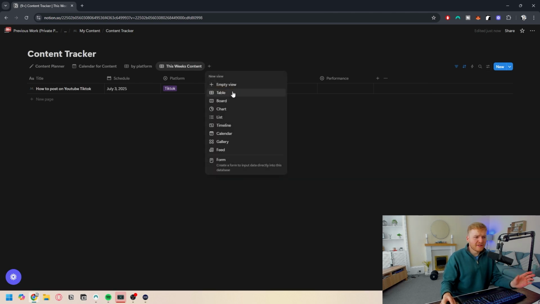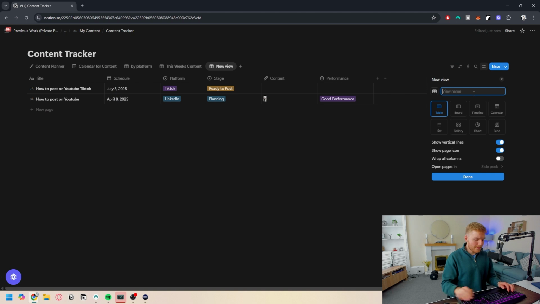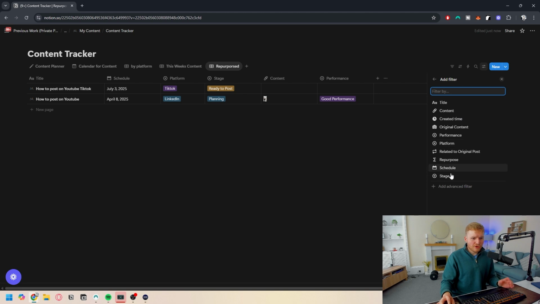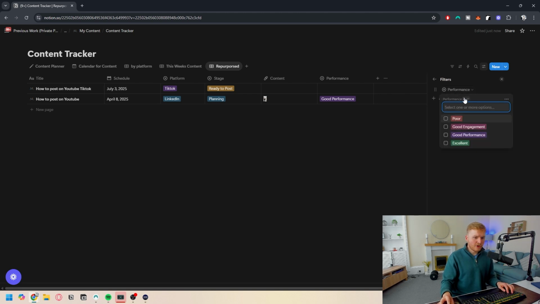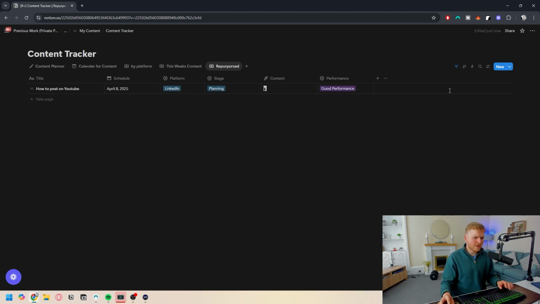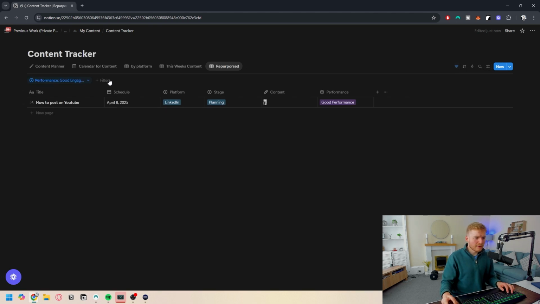The final one that we're going to add for this is a repurposed one, just so that we can see all the content that needs to be repurposed and all the things that we should repurpose. So in the table, we're going to have the repurposed content, and inside of here, we're going to set up a few filters. So the first filter is going to be that the performance is not going to be poor. So we're going to have the good, engagement, the excellent, and all that sort of stuff. And the second filter that we're going to set up is going to be the repurpose filter.